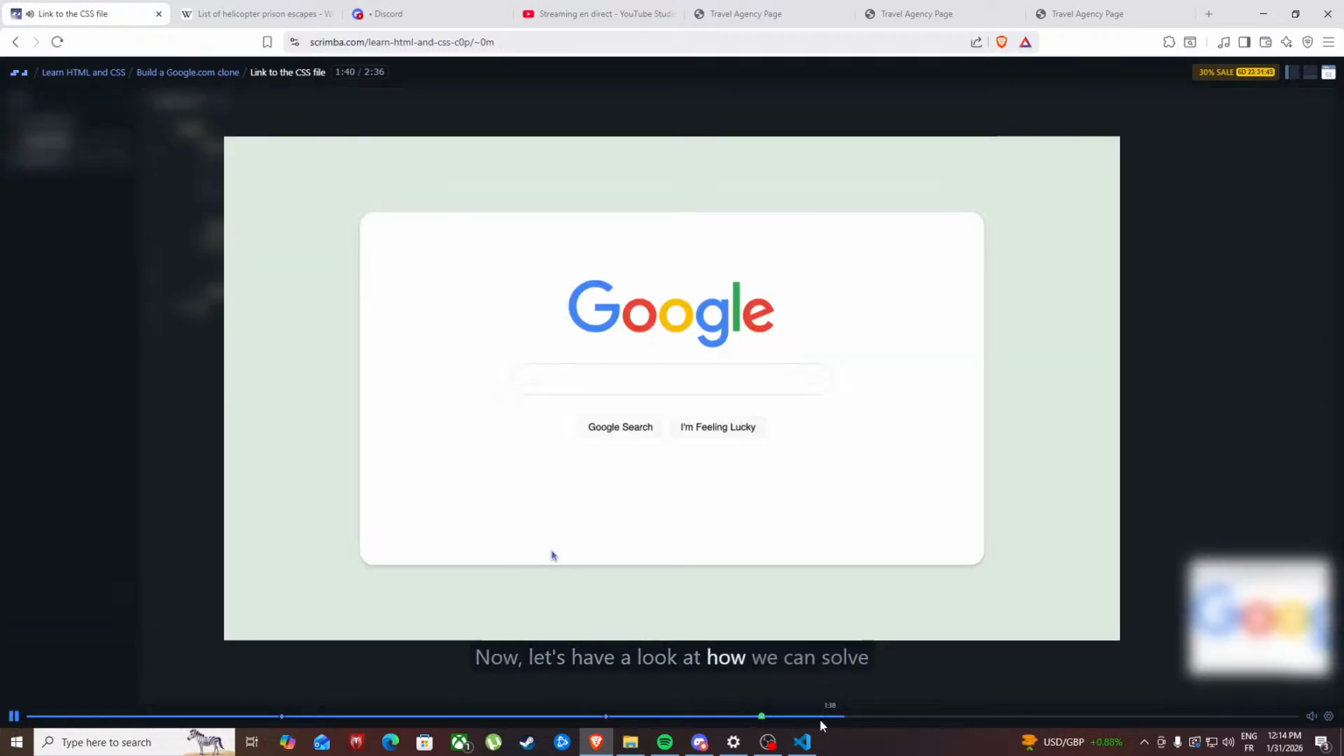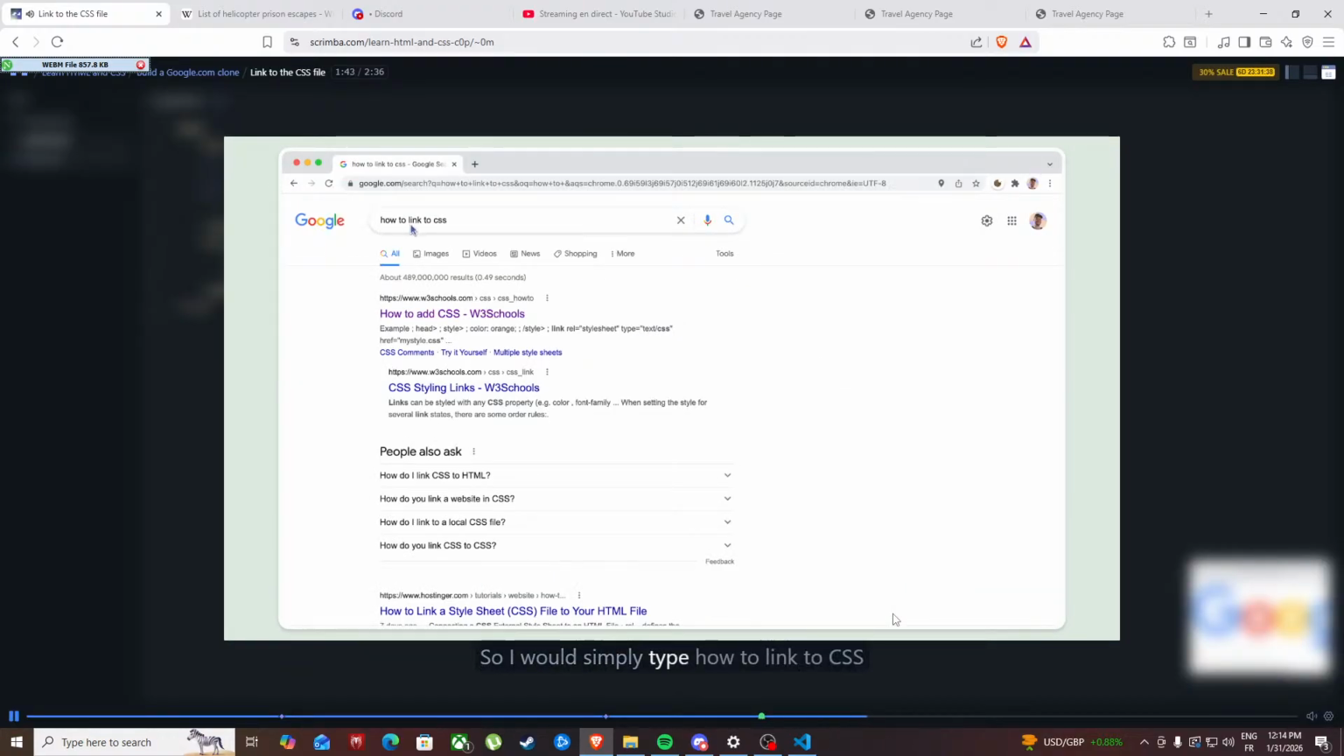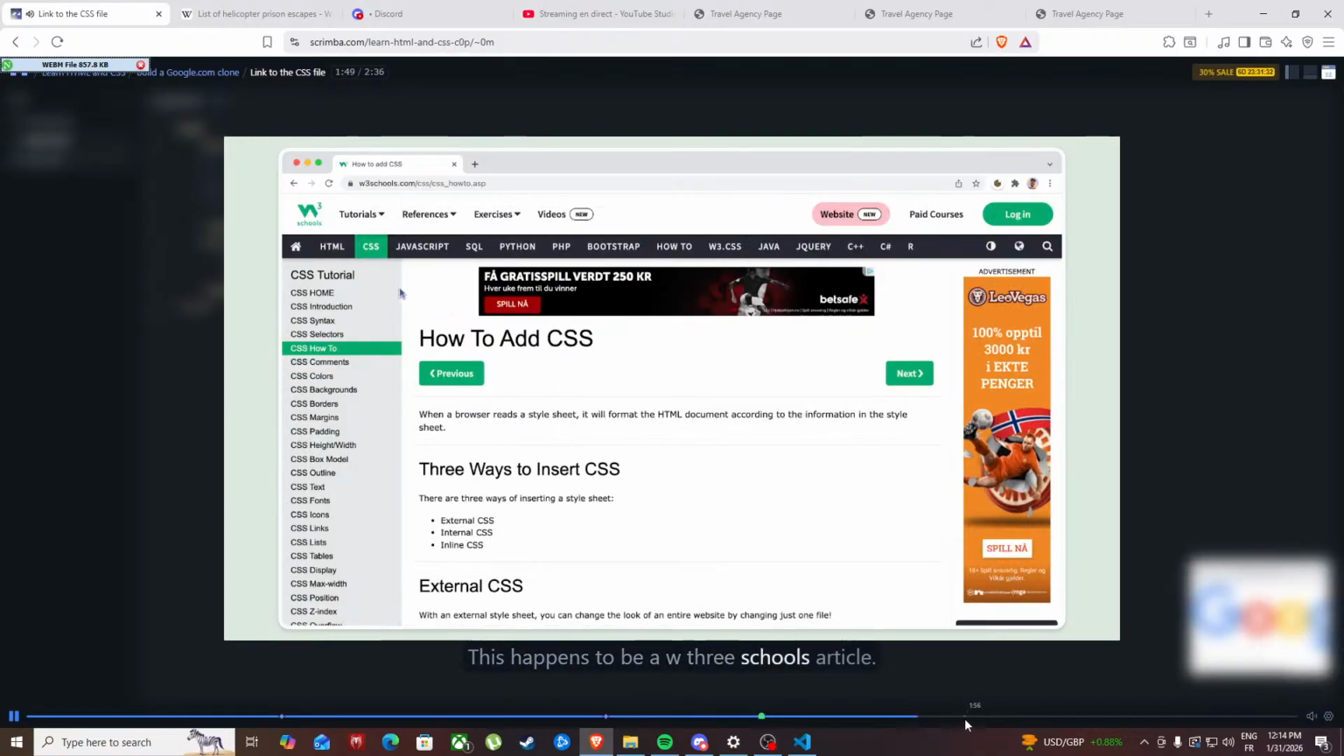Now, let's have a look at how we can solve this. So I would simply type how to link to CSS into Google and click the top result. This happens to be a W3Schools article.